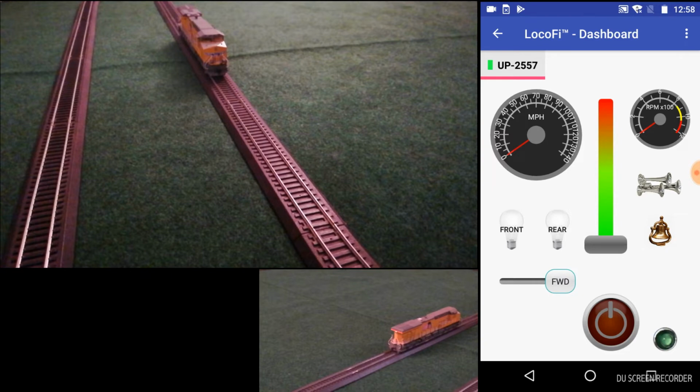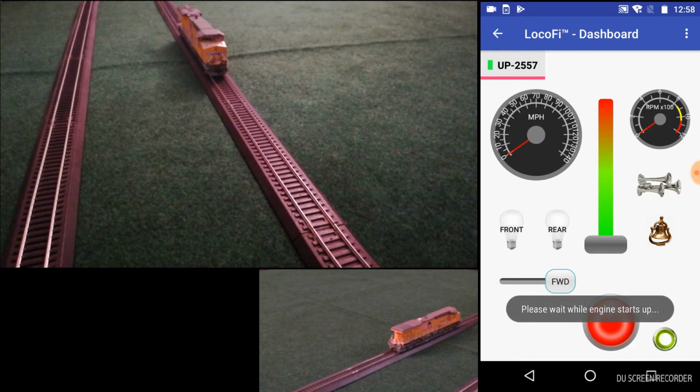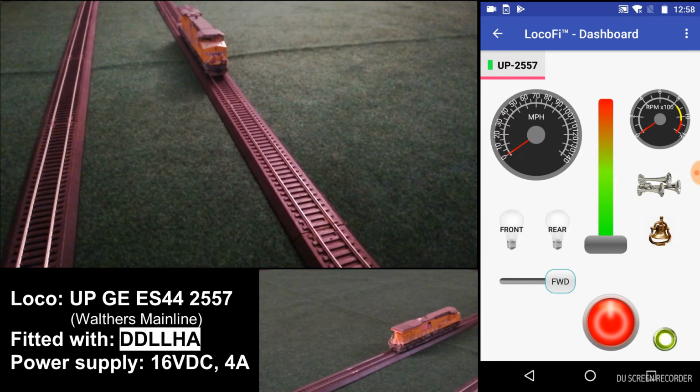Before going back to config settings in detail, let's first fire up the engine. For our test, we are going to use a UPGE ES44 Walters mainline fitted with a DDL-LHA. The track is powered by an old laptop power supply of about 16 volts 4 amps. Let's test the horn and lights.